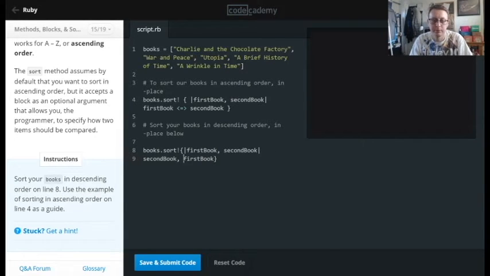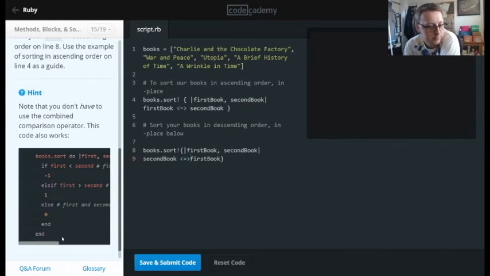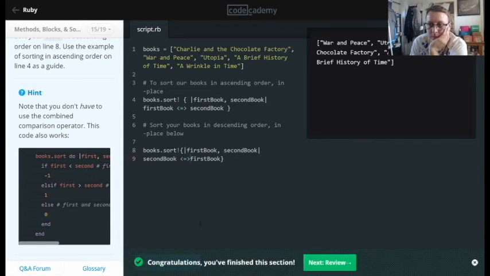Oops. Because this is going to be checking. I think this will work. I may be wrong, but oh, it's a little more complicated than that. So, oh, that works.